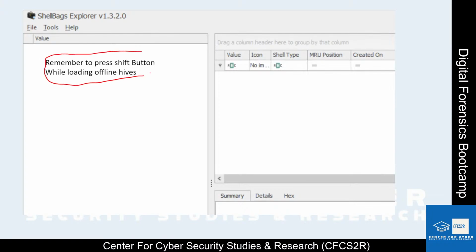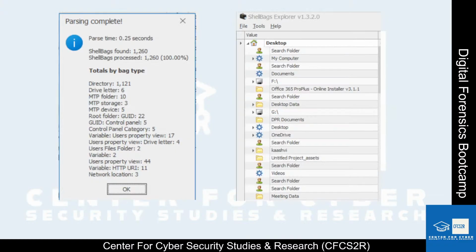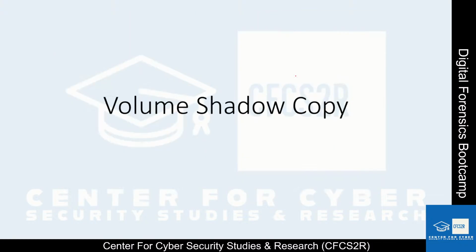Please remember to press the shift key while loading offline Hives, because if you do not press the shift button, it will give you an error that it is a dirty Hive. Okay, so this is Shellbag Explorer, and we have shown you practically how the parsing is done and how this data is available. I think it's clear to everyone.